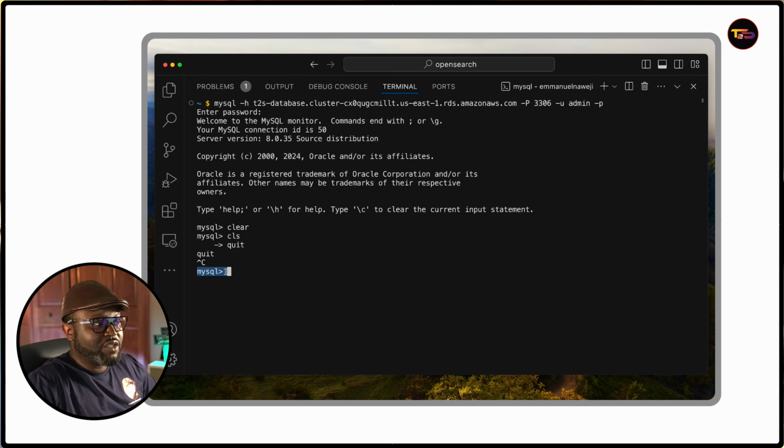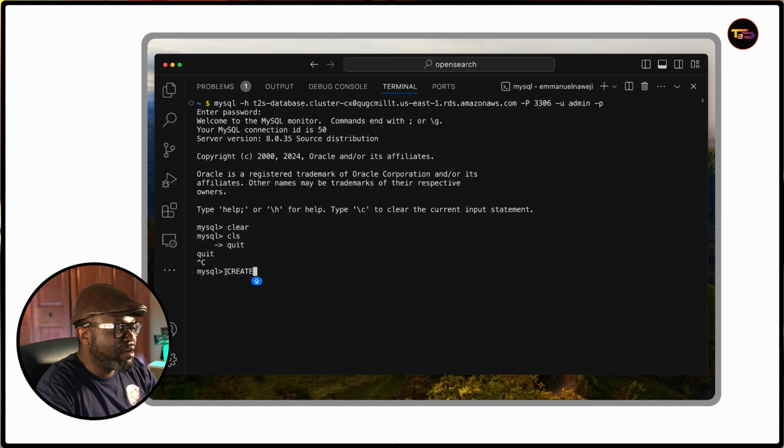All right, so let's create a new database. To create a new database, you're going to enter this command here, create database, and then we can name it T2S database 4, for instance. So you press enter, and then you're going to need to create a user.